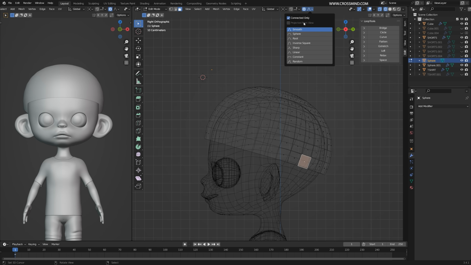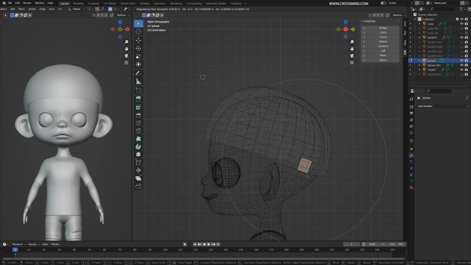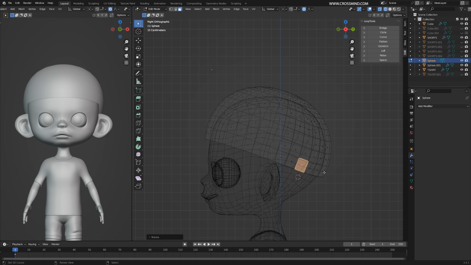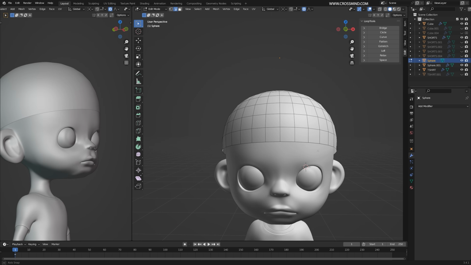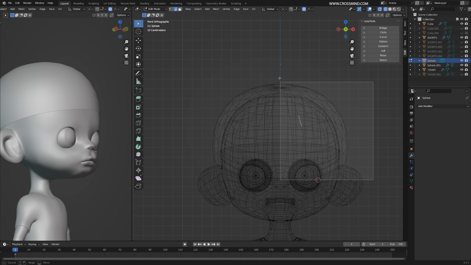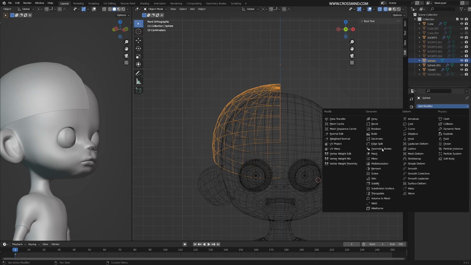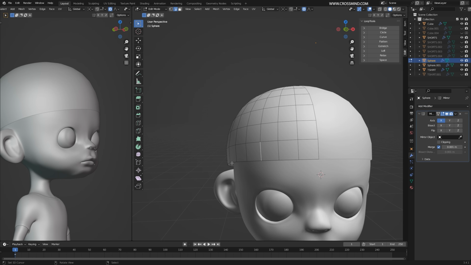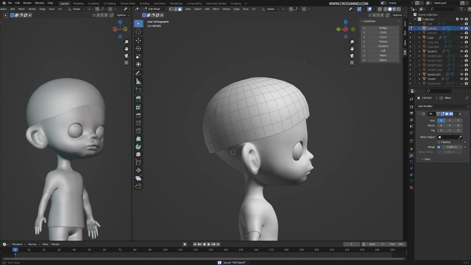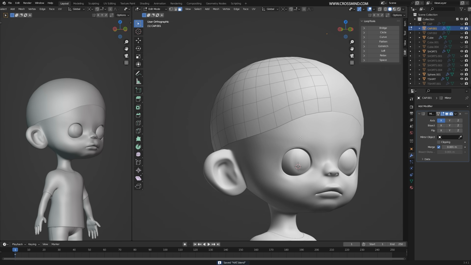So just want to leave a little gap, and then take the proportional editing brush and make a few adjustments to conform it to the shape of the head. We can also get rid of half of these faces and use the mirror modifier for symmetry on both sides so that we can work on just one side.